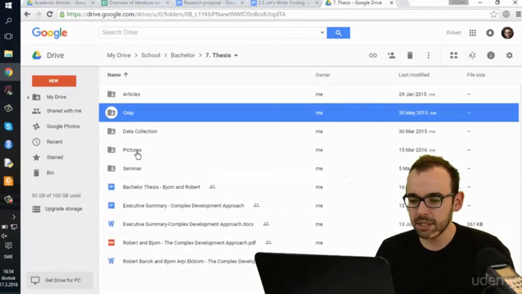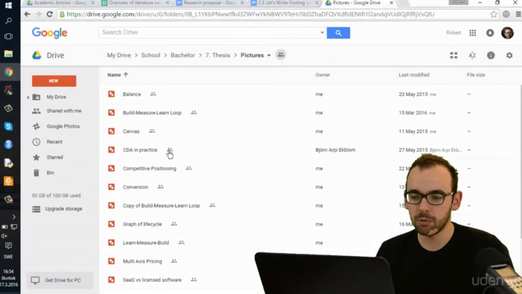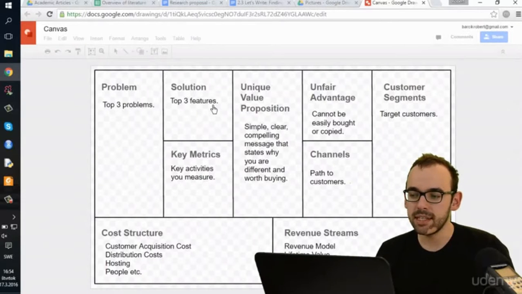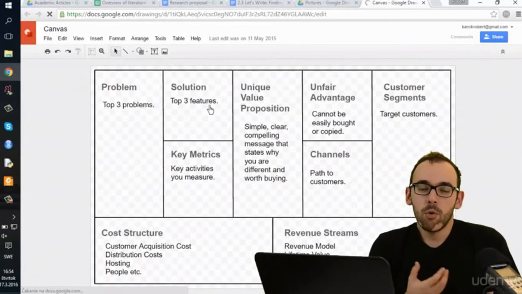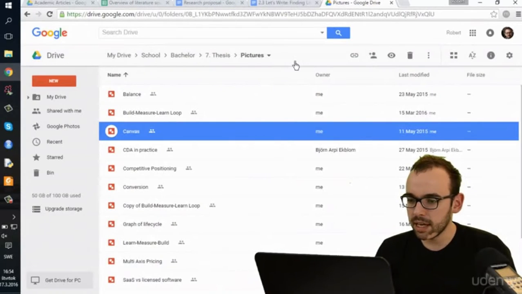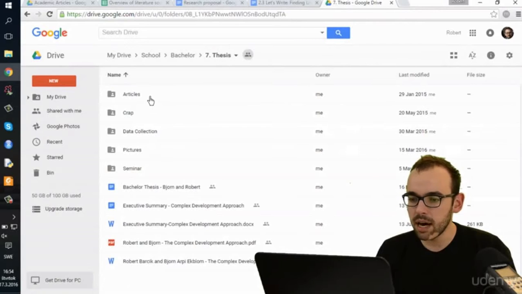Then we had these pictures, and this is the great thing about Google Drive. You really can draw some nice pictures. So let's go over here. Yeah, you can see that you really can draw original pictures for your research paper. But back to the business, and let's go to the articles folder.